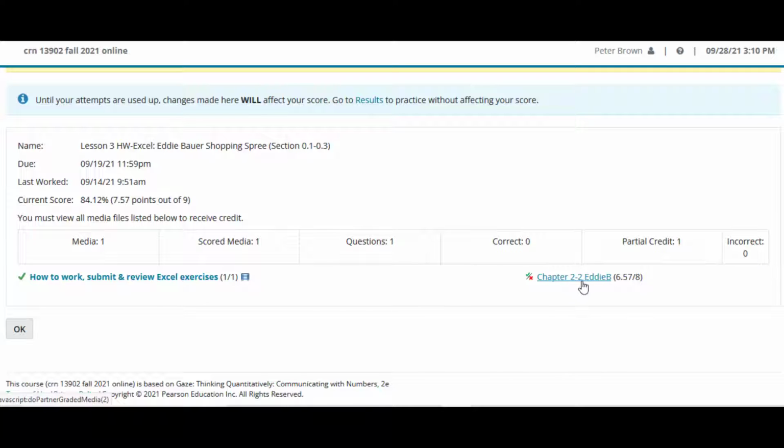It's my Eddie Bauer little Excel file, and it says I got a 6.57 out of 8. Obviously, I did that on purpose, because what's the point of checking if I didn't make a mistake? So I'm going to results right here. I'm going to click on results.